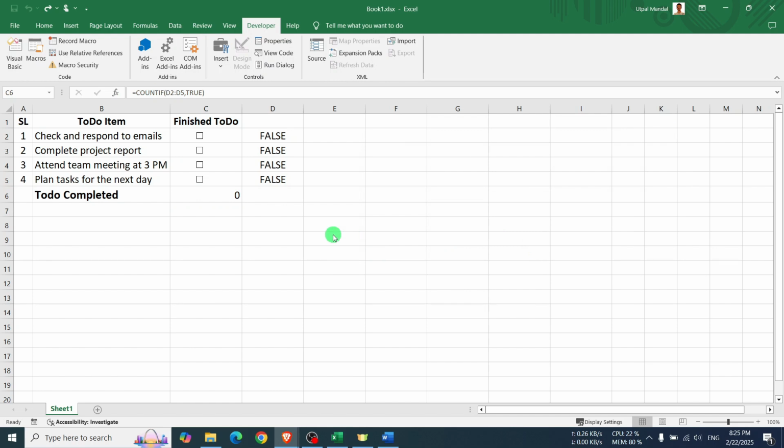Right now, we see that all of the checkboxes are unchecked. So, none of them are complete yet. But here if I check one of them, and it becomes TRUE, we get a count of 1. If I go through and select all of the checkboxes, here you see 4 items are completed.